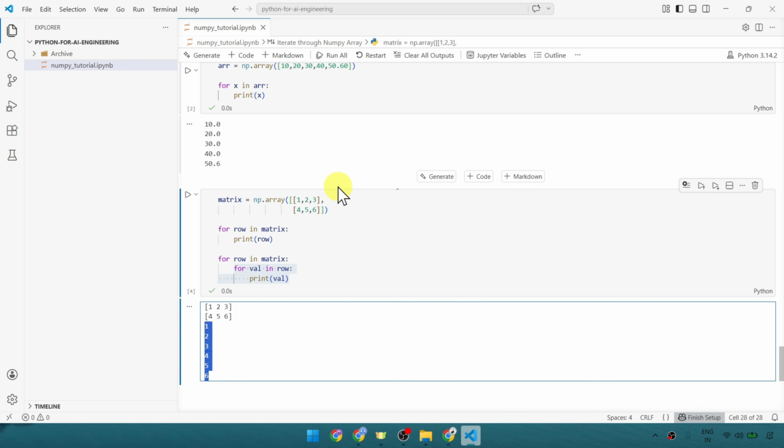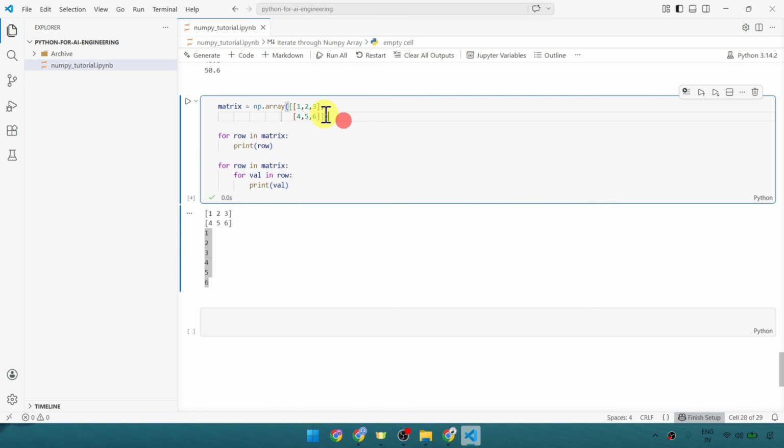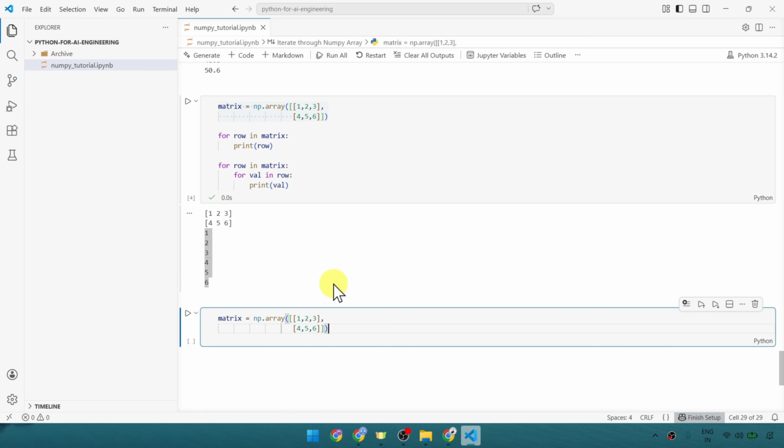Now there is one simpler way, which is by using the nditer function. Let's see how to use that. For that I will create one more code cell here. Here I will take the example of this same 2-dimensional array. I am creating it again just to make it simple, right? You need not create the same matrix again in the code. But just to explain it simply to you, I am again creating this 2-dimensional array.